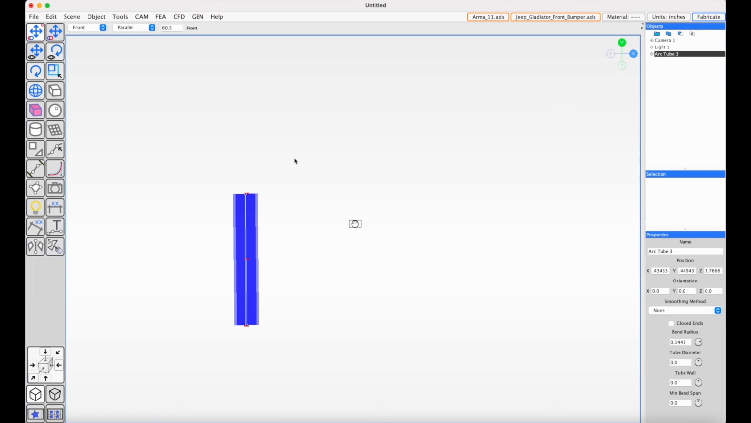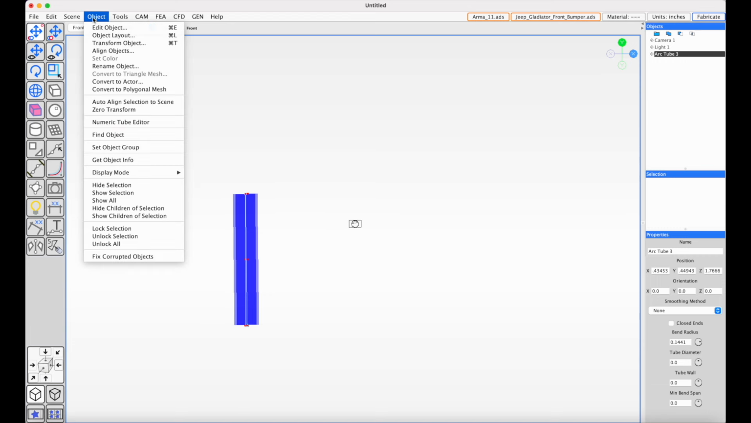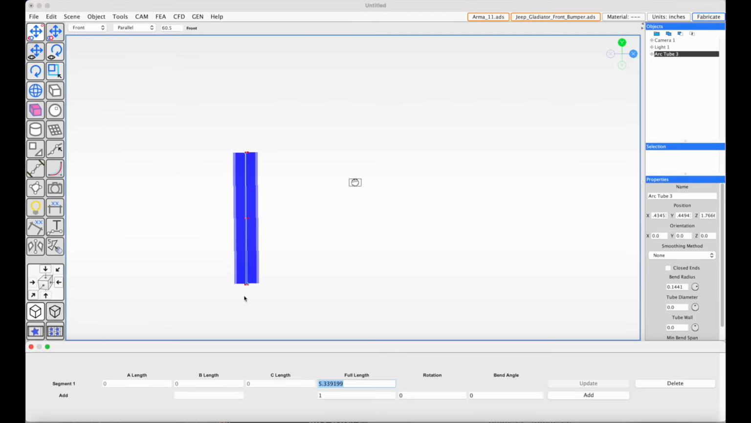But if I want to define the structure with numerical input, because I have that data, then there is this tool under the object menu, the numeric tube editor, and it will load the fields on the bottom. Tubes are defined in multiple segments, which are straight segments connected by some kind of joint. The joint is going to be a bend with a rotation around the axis of the segment, and then a bend angle, which is deformation from a straight line.